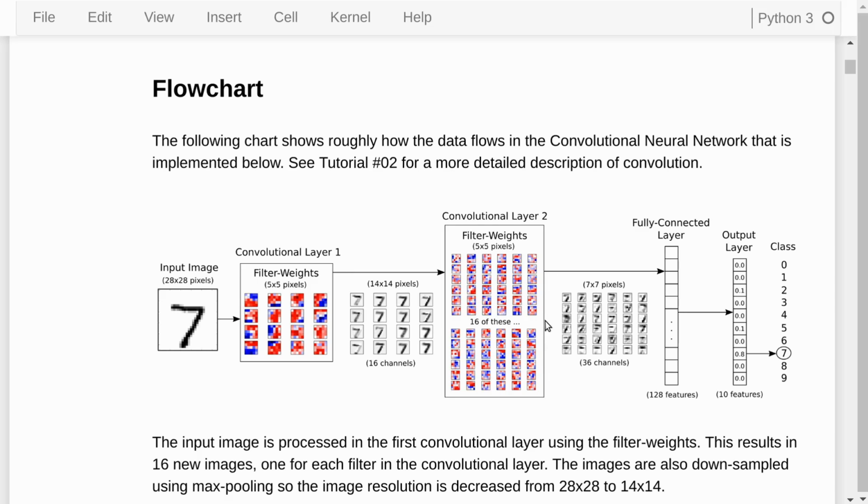And then we have convolutional layer number 2. And this is a little more complicated because it has 16 input channels. But again, watch tutorial number 2 on how to do this.